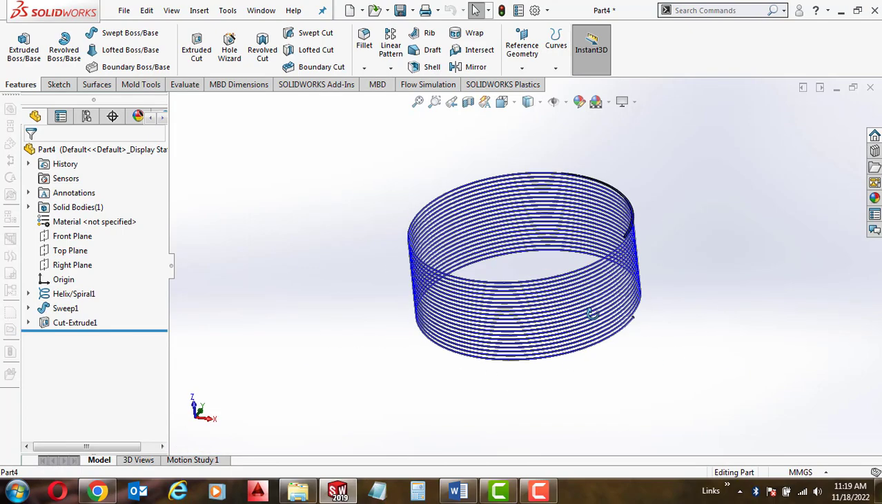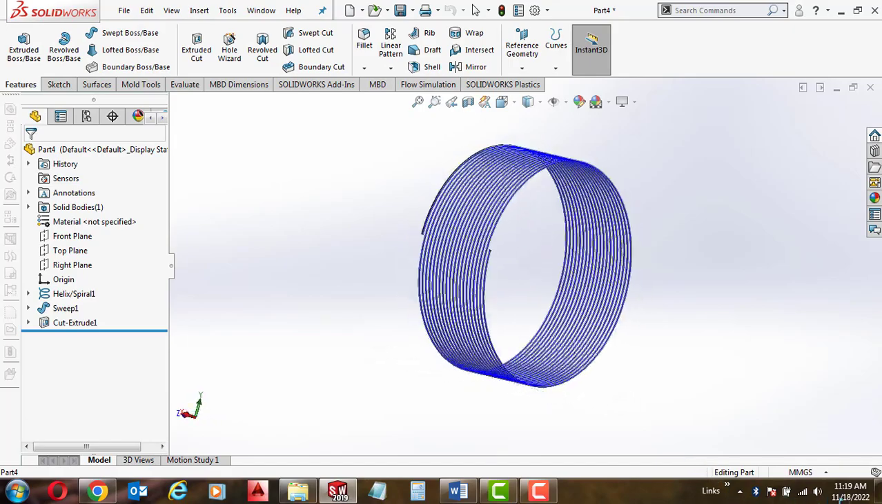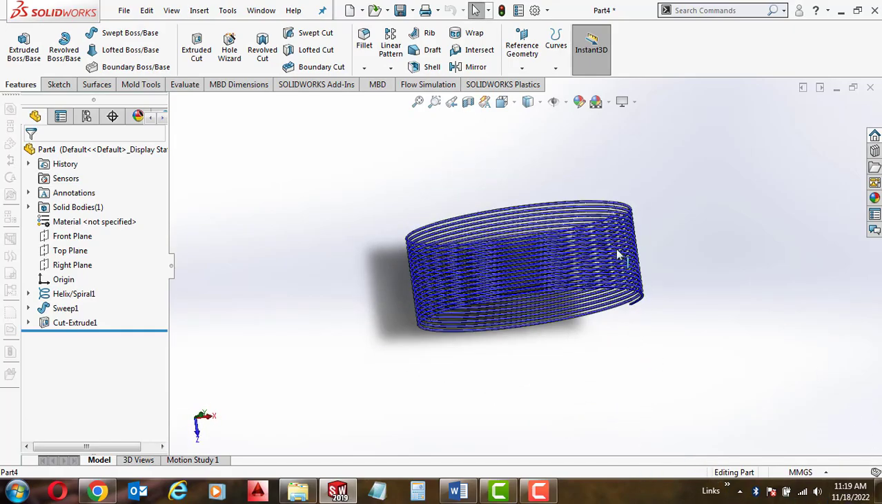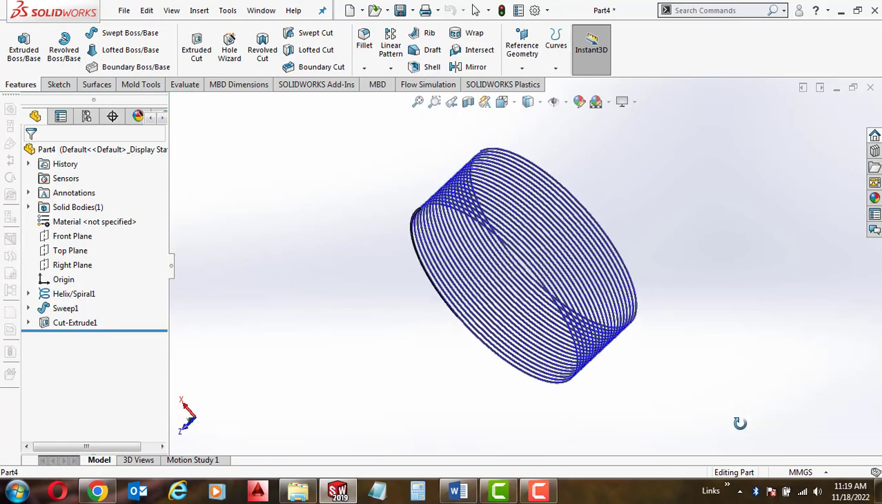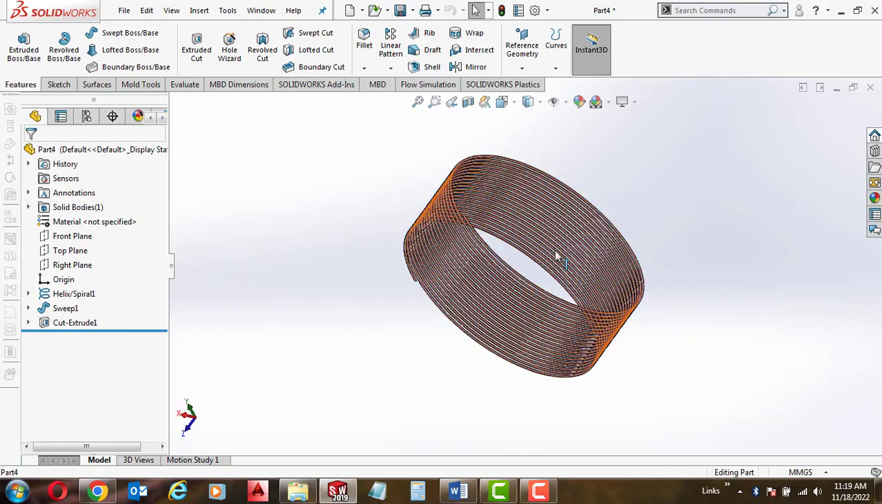Okay, so this is the way we have to create a spring, and this is the simple spring. It is very easy and you can draw, and this is especially for beginners.